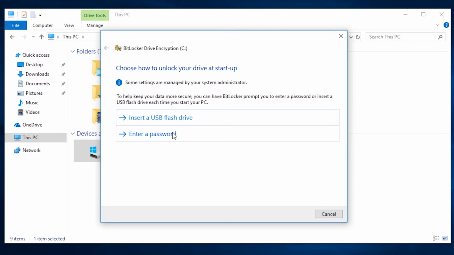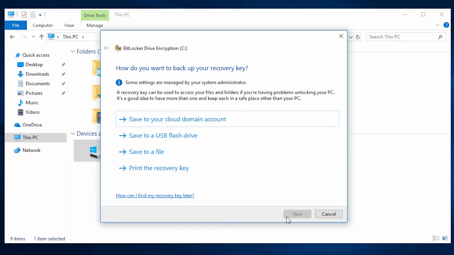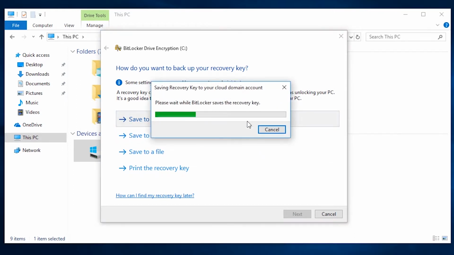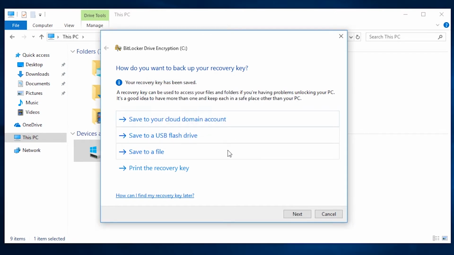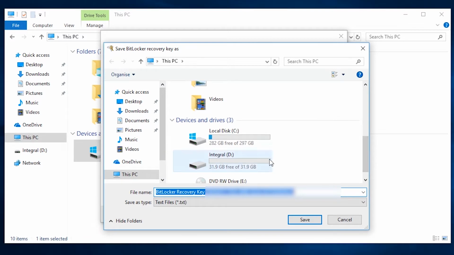I'm going to go with a password. So think of a strong password and enter it here, and repeat it here. Then click Next. Now you have to back up your recovery key in case you lose your password or your USB stick. I'm connected to a cloud domain with my Office 365, so I'm going to save the key to my cloud domain account. Then, just to be doubly safe, I'm going to save the file on an external drive too.